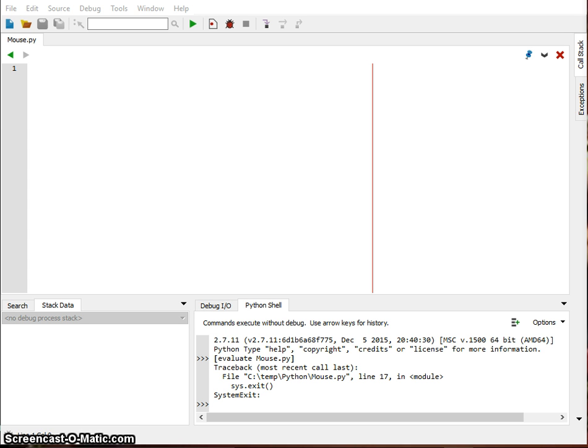Once I have that tested and working, the next thing I want to do is see if I can register a mouse click and use that mouse click to create some sort of interactivity on the screen. So let's go ahead and get started and begin with looking at how we would discover this.